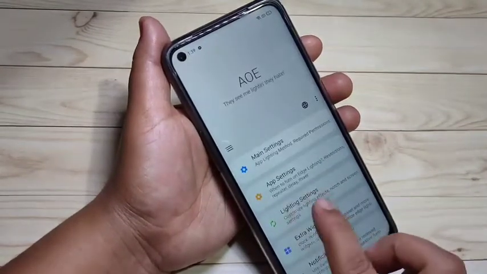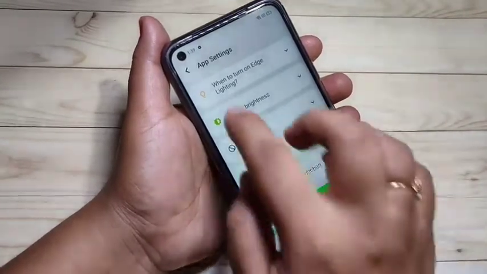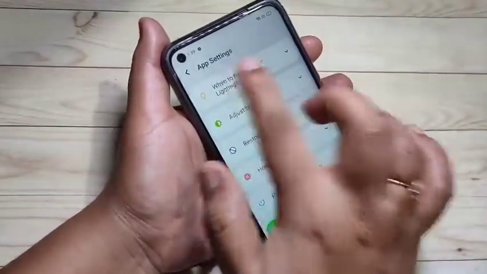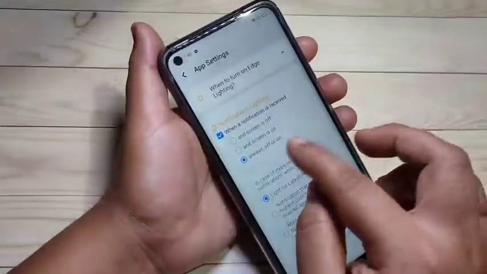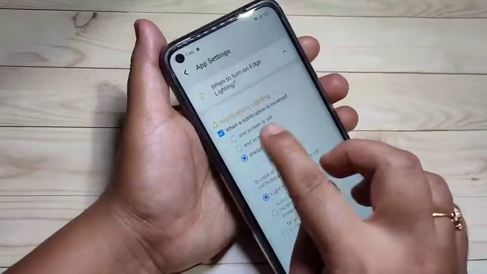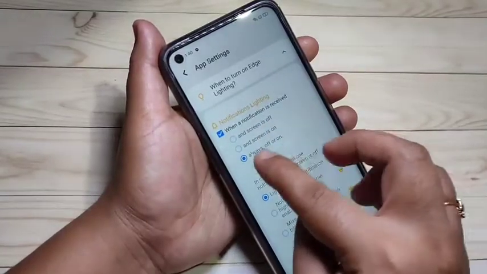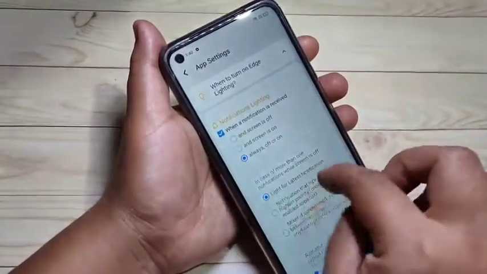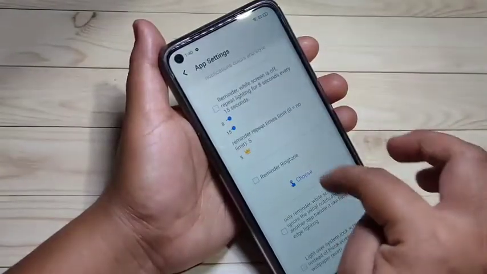Then go back, tap on app settings. Then here you can see the option when to turn on edge lighting. So in this page we need to set when you want to turn on the edge lighting. So if you want to see the notification light when you receive any notification, then select this option and select the option always on or off your device.